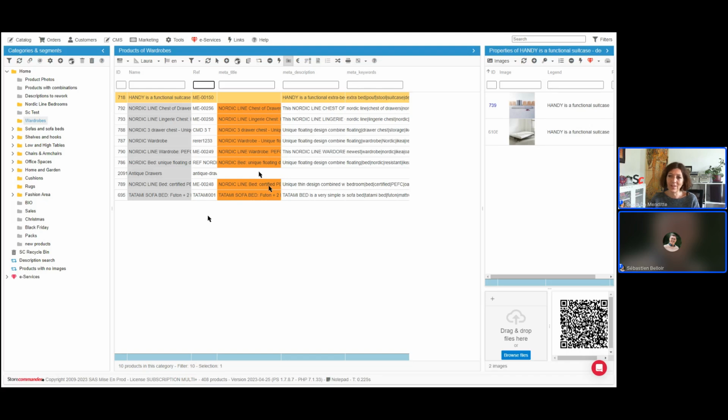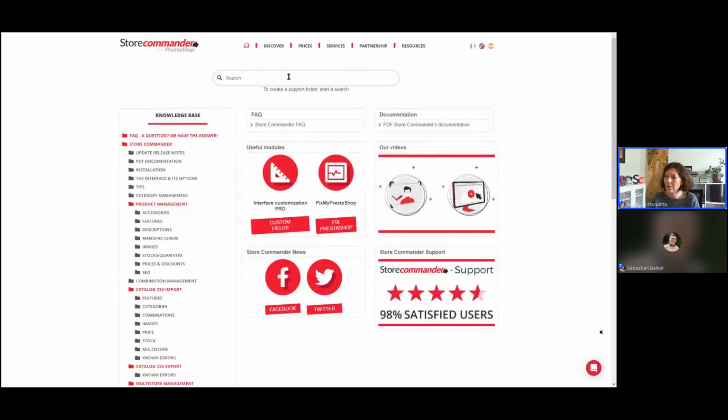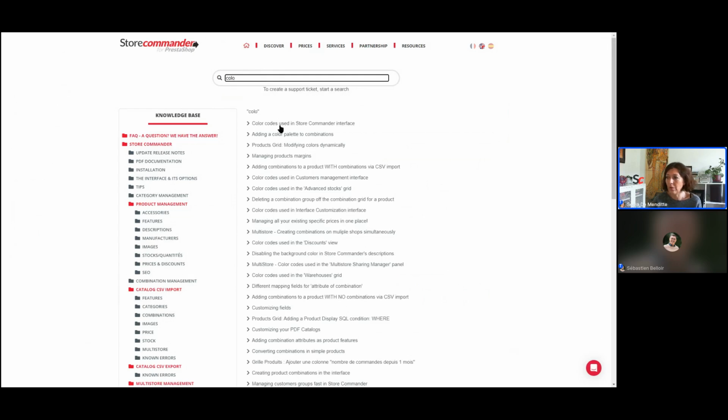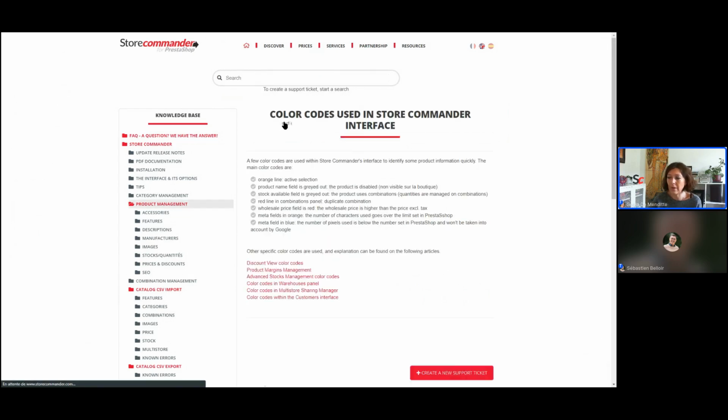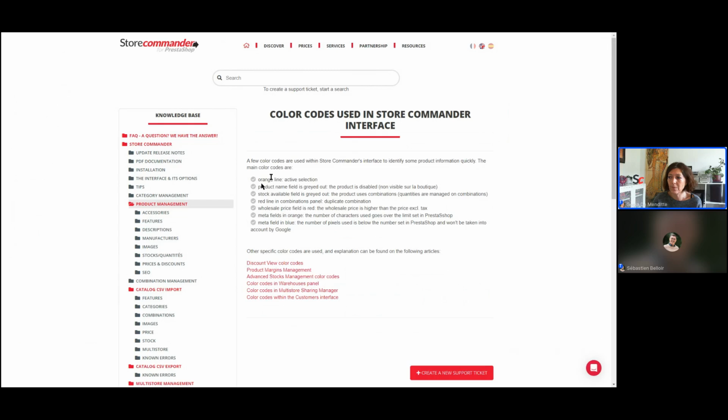Okay. What do the different colors mean on the product list? We do have different color codes. So there are quite a few. If you go to the help menu and select the documentation, that will take you directly to our knowledge base. Then use the search engine. You just put color, and you'll have the color codes using Store Commander. It will explain what color codes are on different things. So orange light is active, the product name is grayed out, etc.